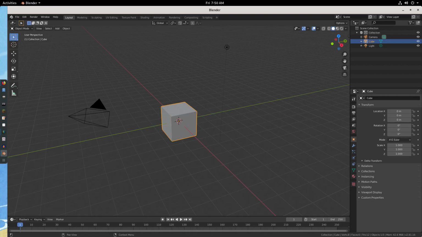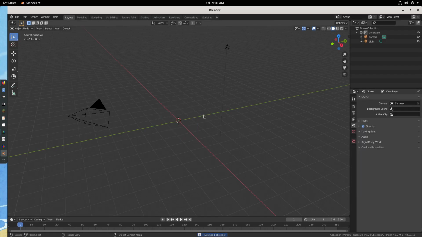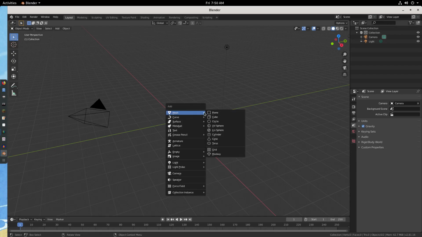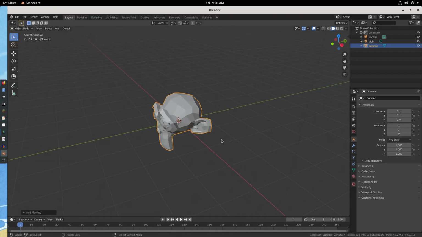So, let's get started. I want to grab Suzanne. I'm going to delete the default cube. I'm sorry, but I want something with a little bit more detail than the default cube today. So, Shift A to add in Suzanne the monkey. And I'm just going to double tap R to rotate her a little bit like that.